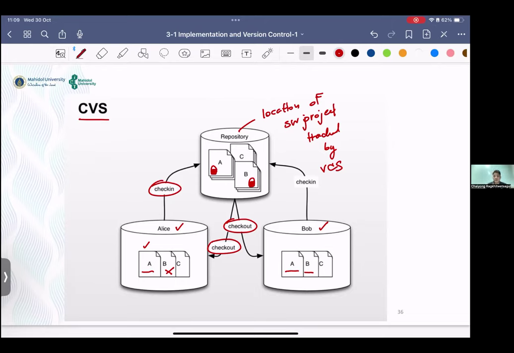It is somewhat efficient in a way that it keeps track of all the changes and it avoids problems when people are collaborating. But it is slow because this locking mechanism creates waits, right? So people need to wait for the artifact to be unlocked first so that they can work on those artifacts.